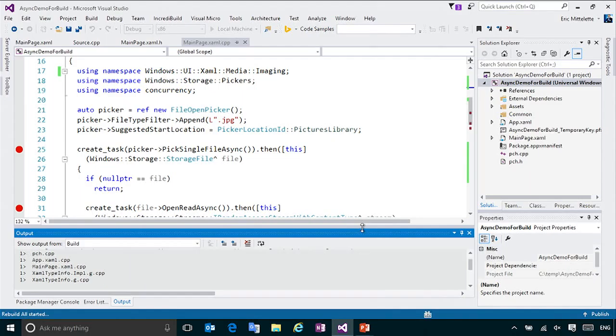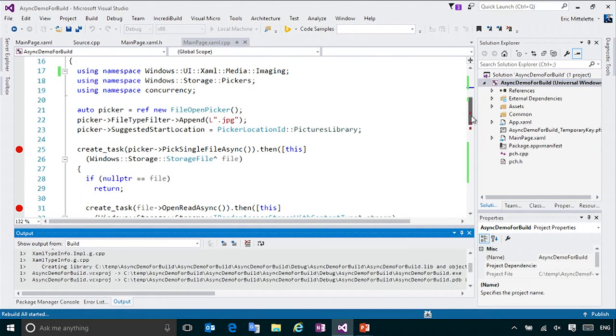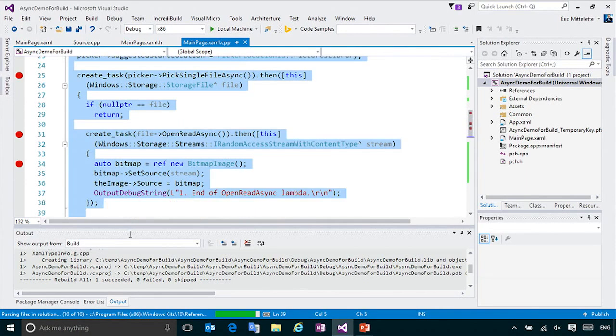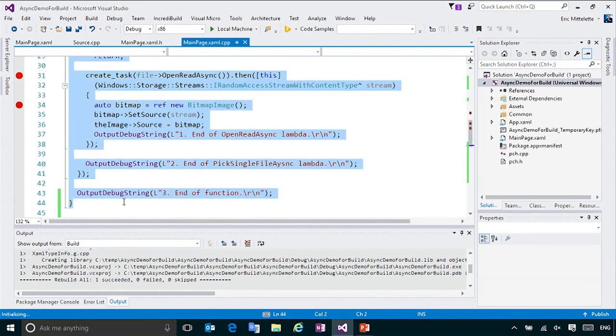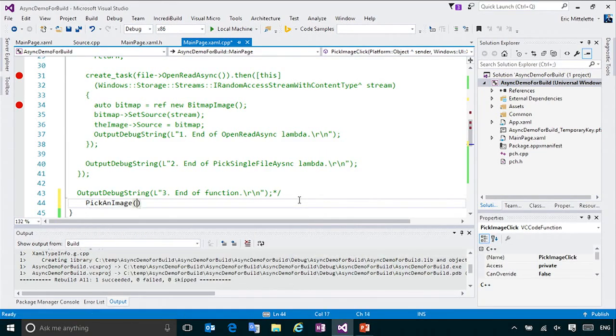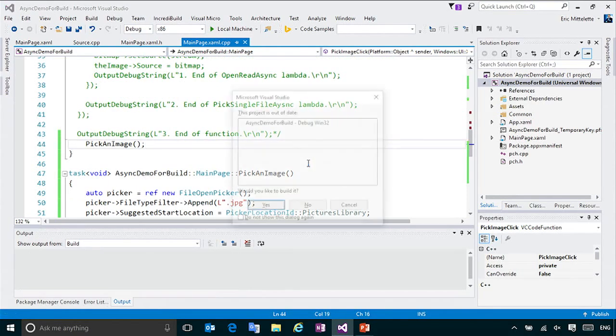Okay, let's go. I think you forgot the curl at the end. Yes, I forgot something here. It's to comment all this code and call my new function. It's pick an image. Yes, it's better this way. Okay, run it.